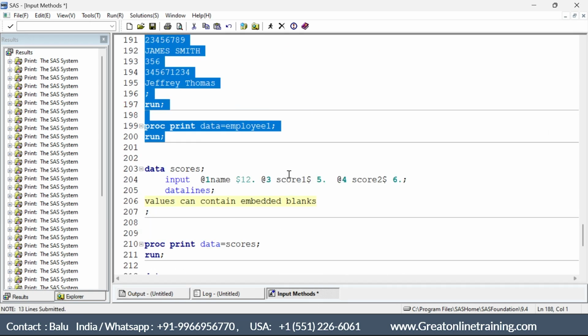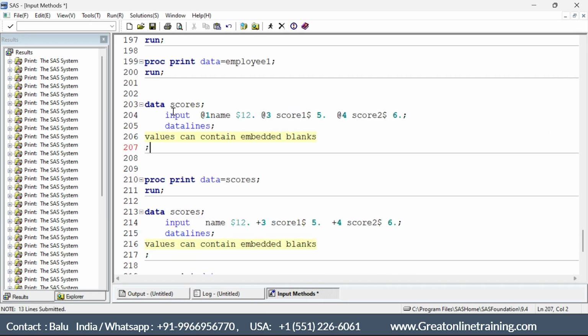Okay, so the next one: I have a data with me. Data scores: @1 name $12. @3 score1 5. @4 score2 6. Tell me what will be the value for name? You have to speak. Values can first, see. I think values can see, right? Perfect. So that will be my name variable.